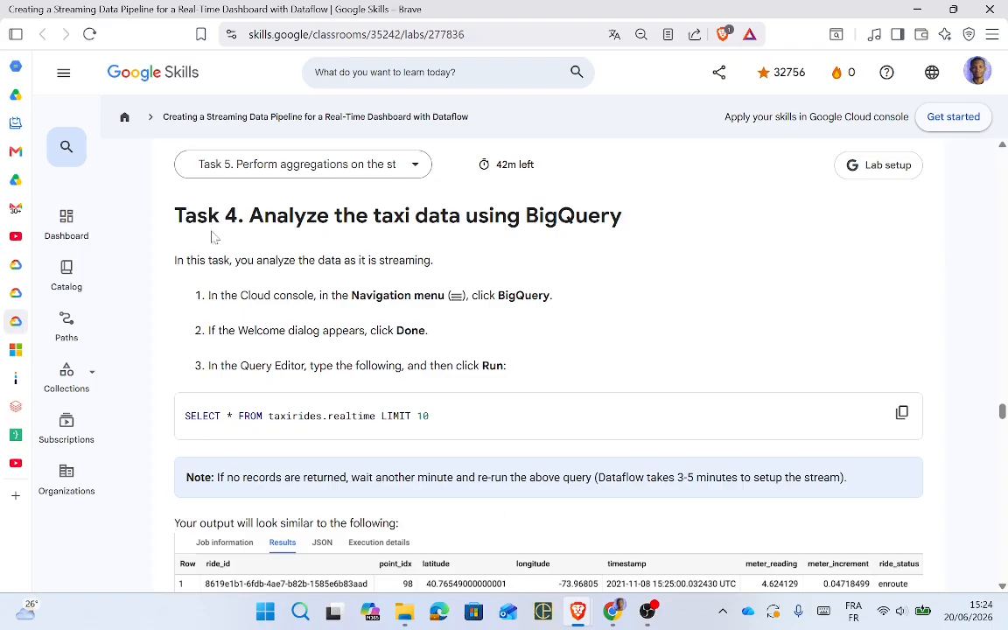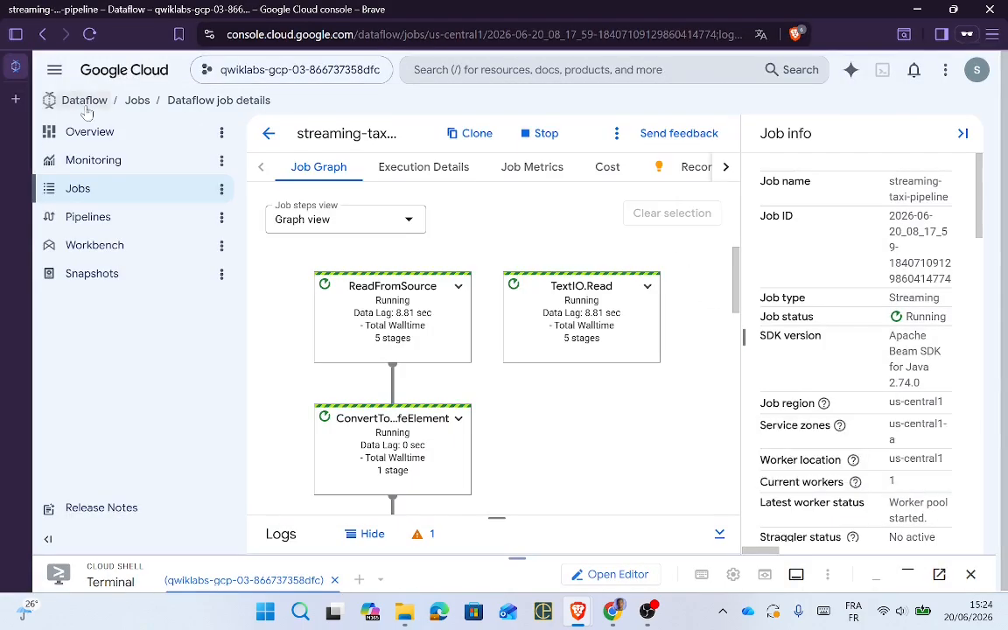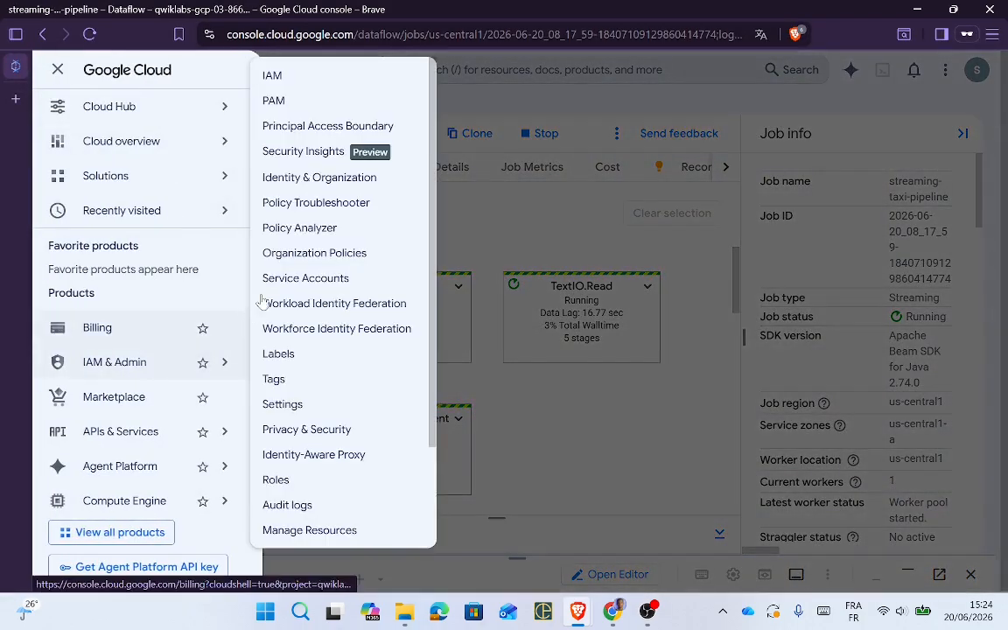So the next step is to analyze. Let's go to the Cloud Console navigation and click BigQuery. Okay, let's run this in BigQuery.